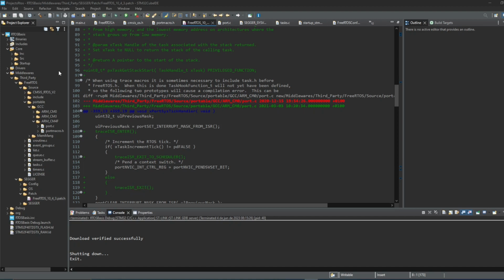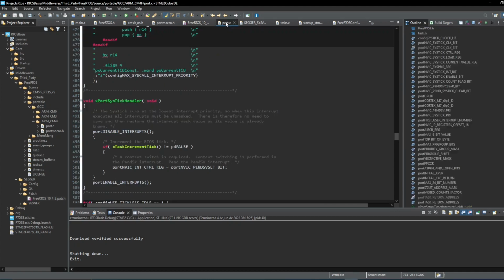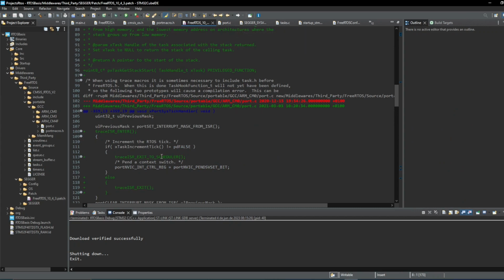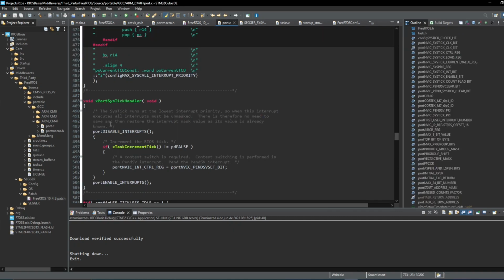But if you see, when we changed the configuration tool at the very beginning of this video, we also replaced this newer, added information. As you can see here in the port.c, there is no trace ISR enter, trace ISR exit to scheduler, and trace ISR exit. So instead of changing this again manually, I saved the backup files, as I mentioned before, and we're gonna replace those files here by the backup files. So this is the simplest way. I'm gonna show you right now.